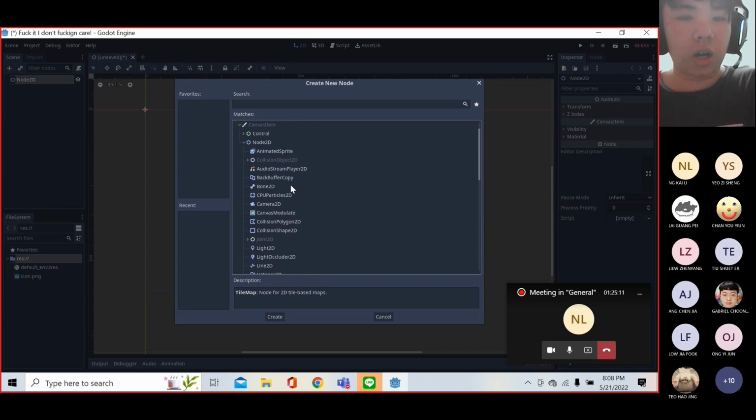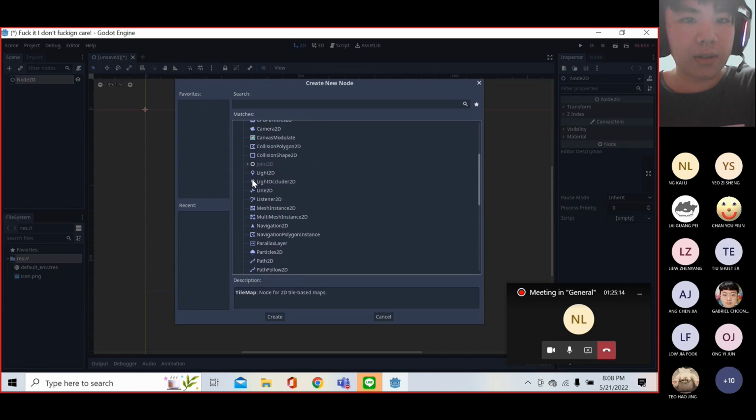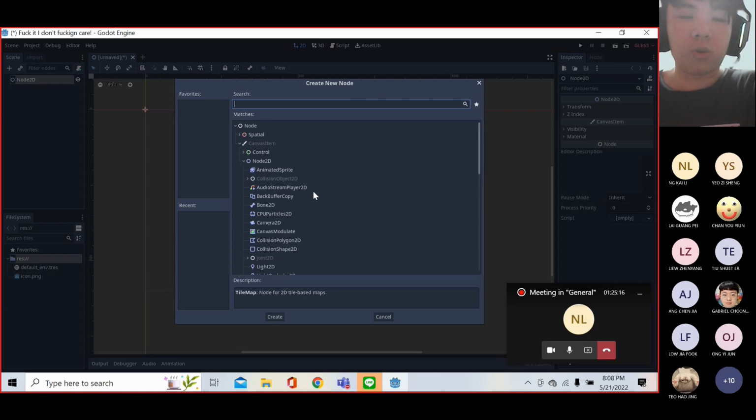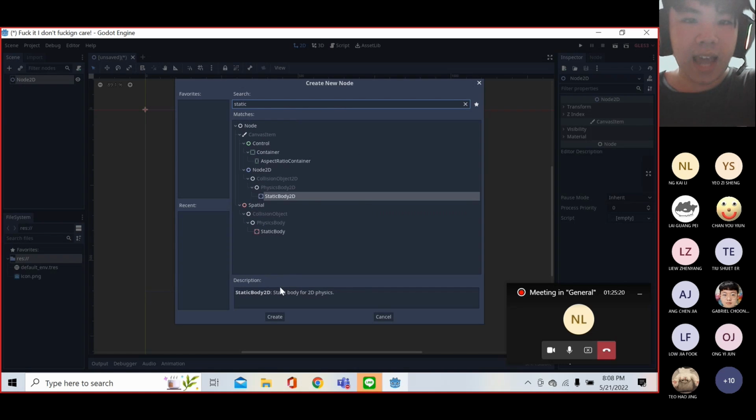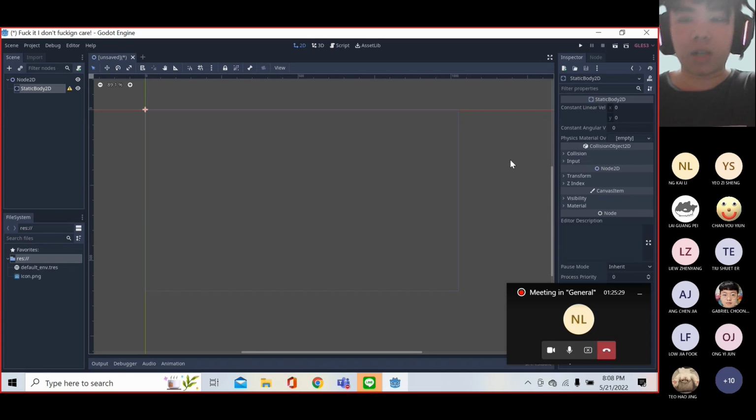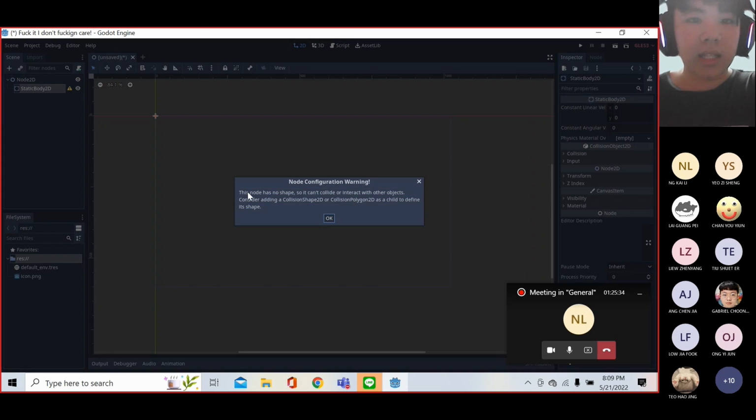So first, we're going to start with the very first. If you want to search for a certain item like StaticBody2D, it's right over here. If you're confused what StaticBody2D is, it's just a body that is in 2D, but it's static. As you can see here, it's already been created. But the problem here is that there's a warning: this node has no shape, so it can't collide or interact with other objects. Consider adding a CollisionShape2D or CollisionPolygon2D as a child to define its shape.